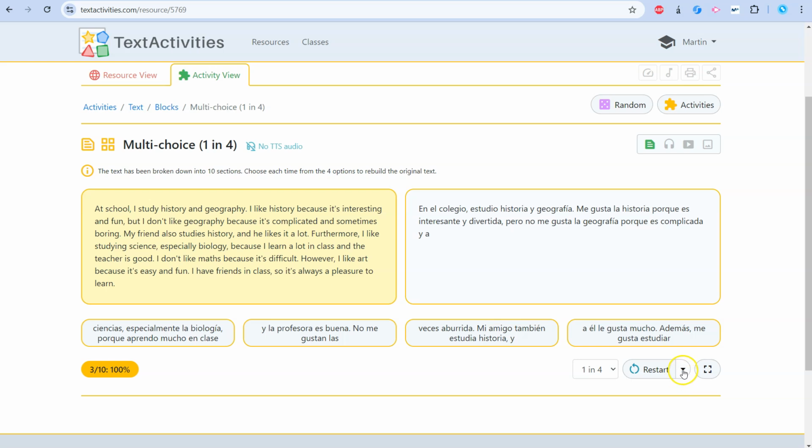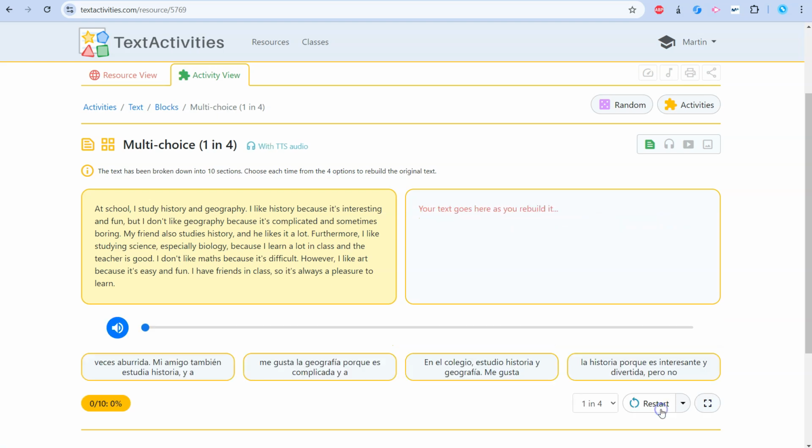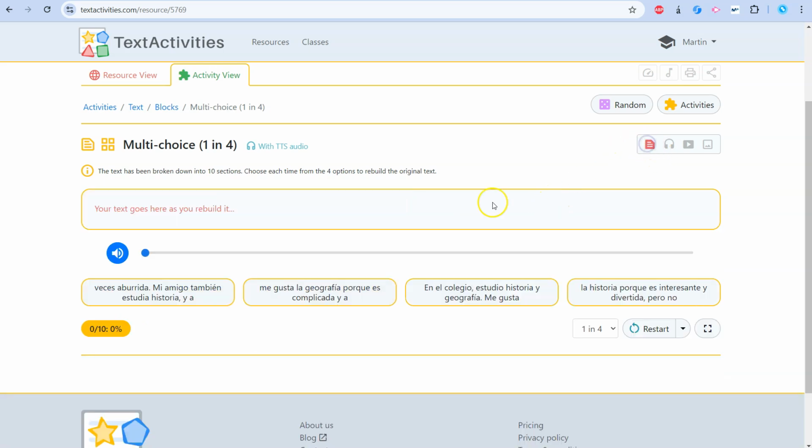We can also choose to play this with text-to-speech audio. So this time we have audio to refer to. So if we now turn off the parallel text, what we essentially have now is a dictation activity where students are listening to the audio and listening for the correct bits of text so that they can put them back into the correct order. Let's show you how that works.